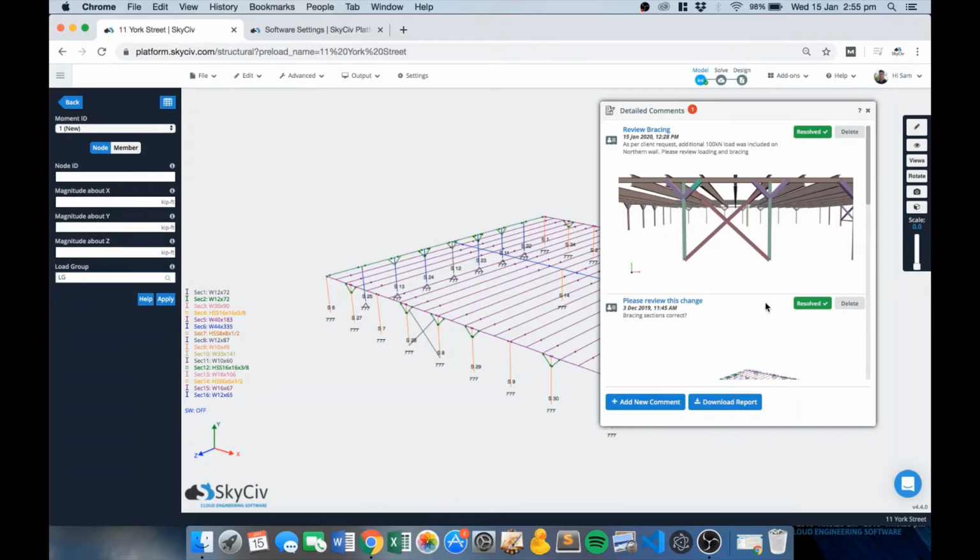Welcome to this quick start guide on how to use the Detailed Comments app in SkyCiv Structural 3D. My name's Sam, and today I'm going to take you through a quick example of how to get started, as well as some of the functionality that we offer in this app that has been created to make collaboration and file sharing a lot easier.